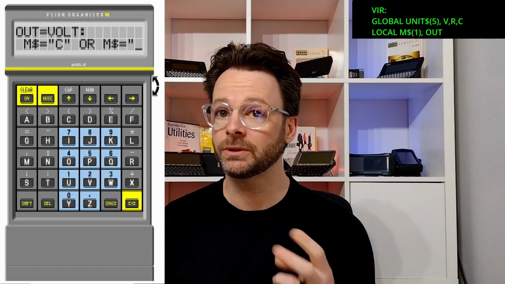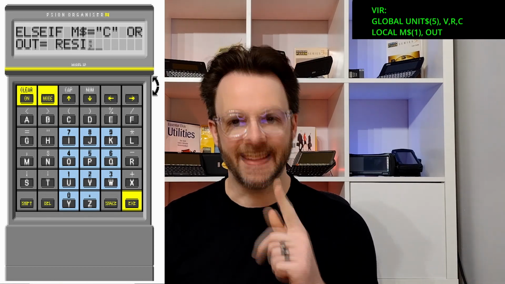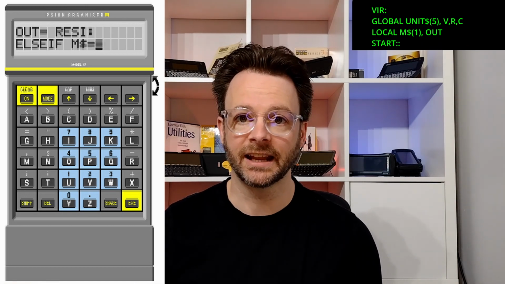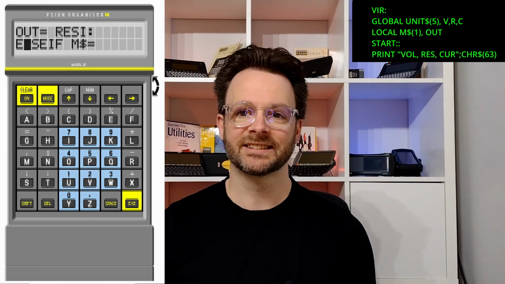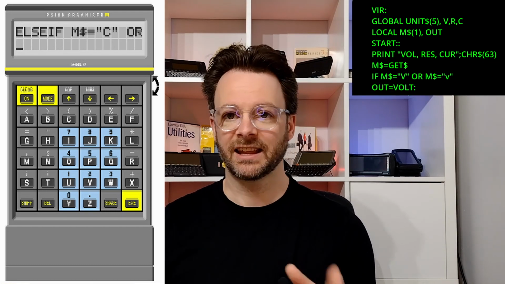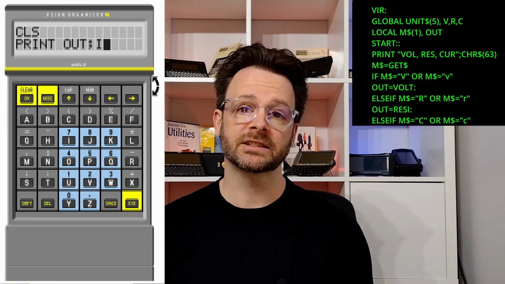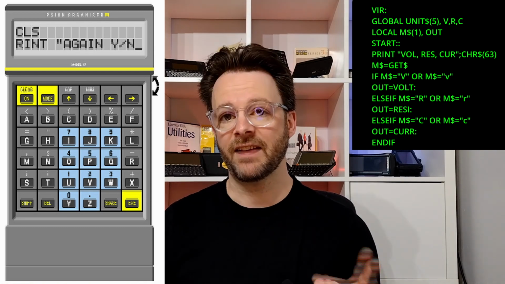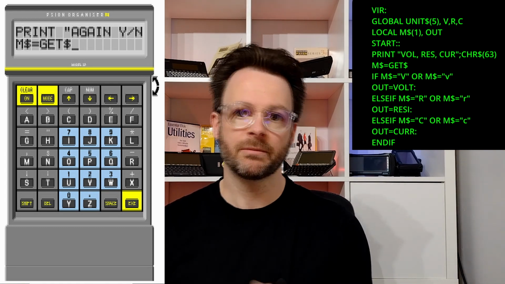After that I've defined 2 local variables, m$, which you've probably realized is for the menu, and then out, which is our output. We've got our start label so we can come back to the beginning easily, and then the simple question, volt, resistance or current. So at this point, if you press V, then our output variable out is going to be equal to our subroutine volt. There are 2 other options. You can press R or you can press C, and those will take you to the output for resistance and the output for current.